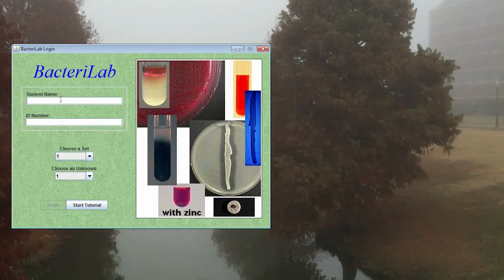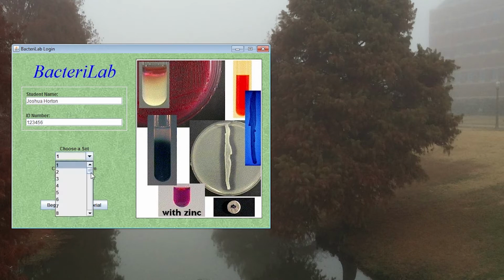Alright, I'm going to show you how to do the BacteriLab program. First, you're going to enter a name for the student name. It really doesn't matter if you put your own name or someone else's. Then your ID number, you can put in any number, it doesn't matter, but it has to be a number. You can choose a set. Set 1, however, is the best because you have all the answers in your book for set 1.